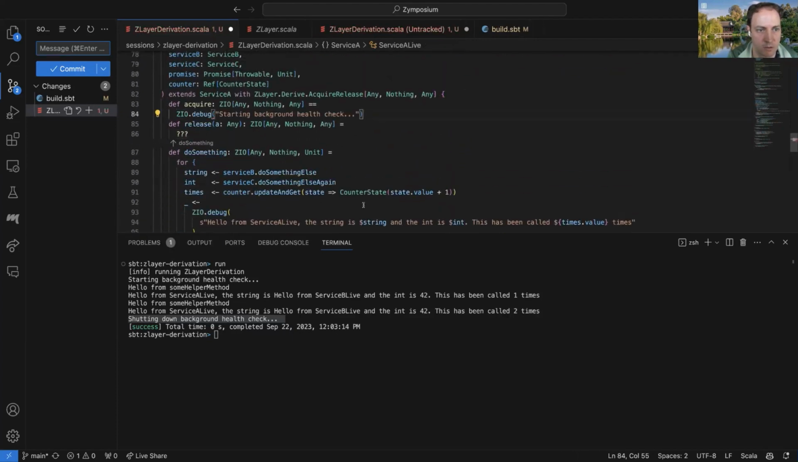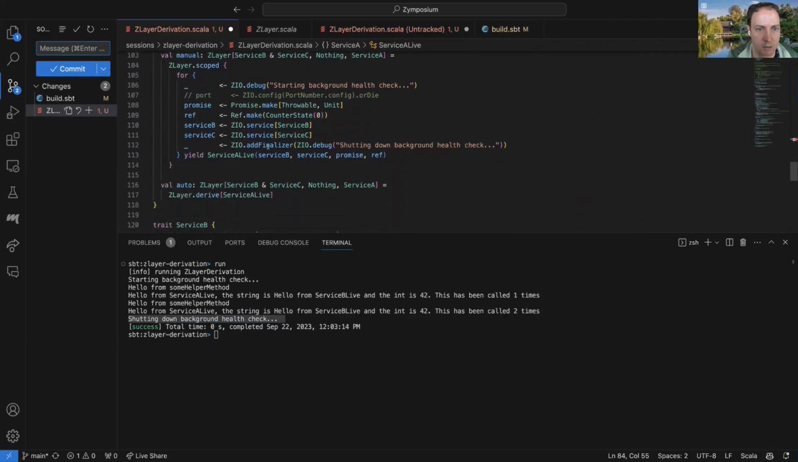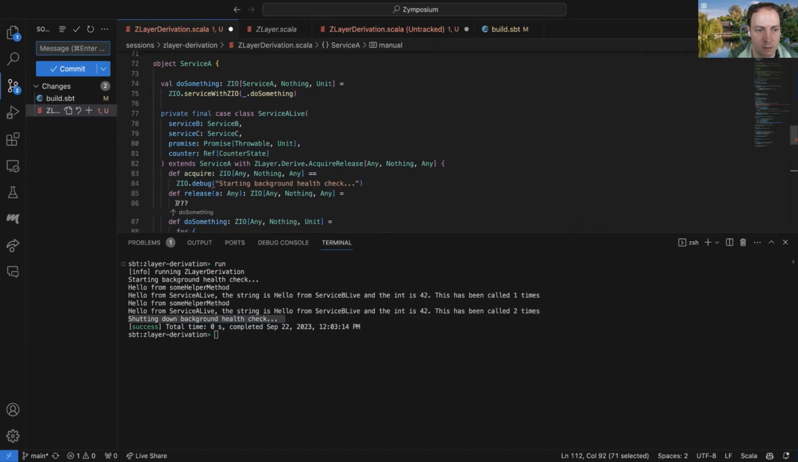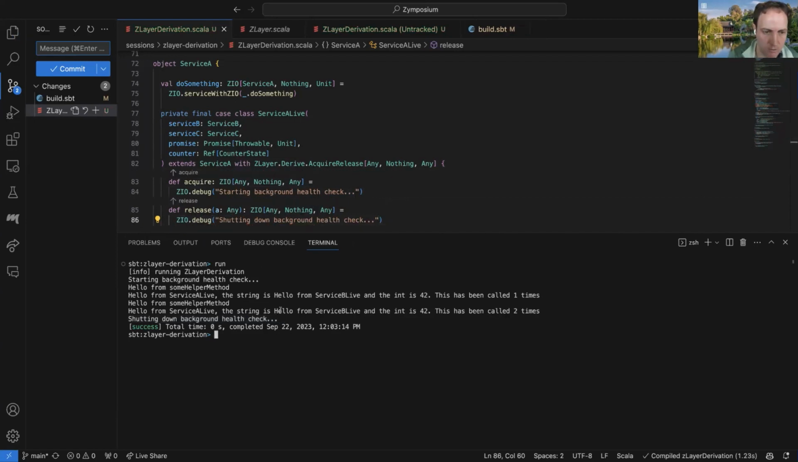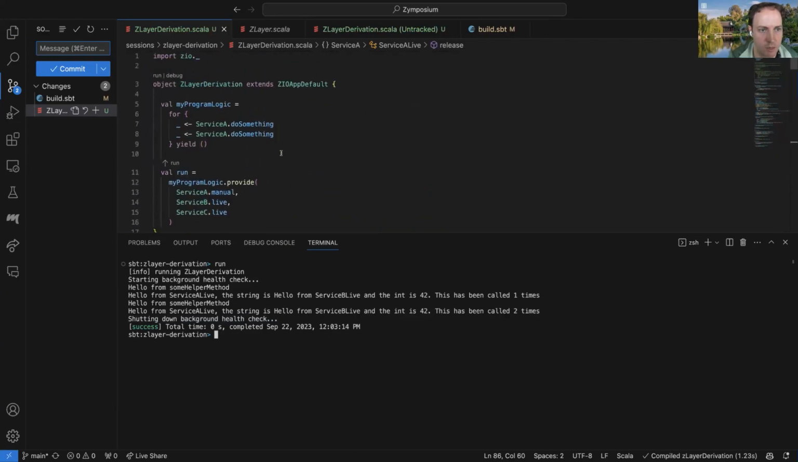So this will be starting the background health check. This will be ending it. Don't need a second equals. Oh, and now this doesn't need to be add finalizer. This is just the thing. Okay, and so now let me try running. I'm going to substitute this in with the auto.